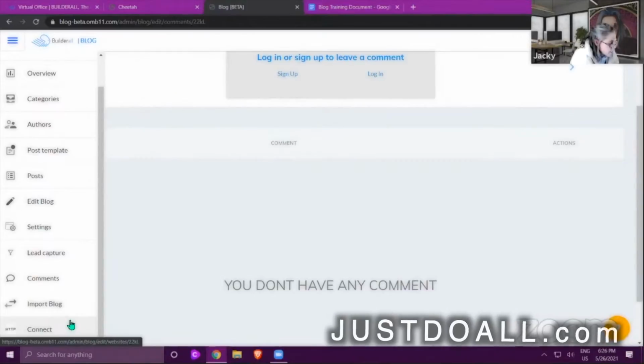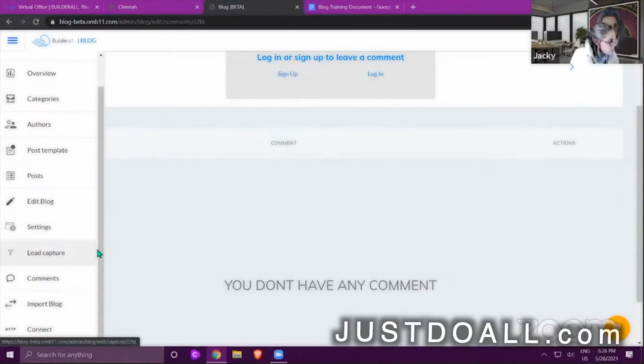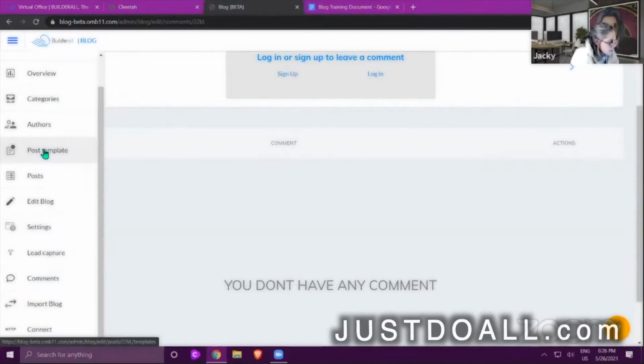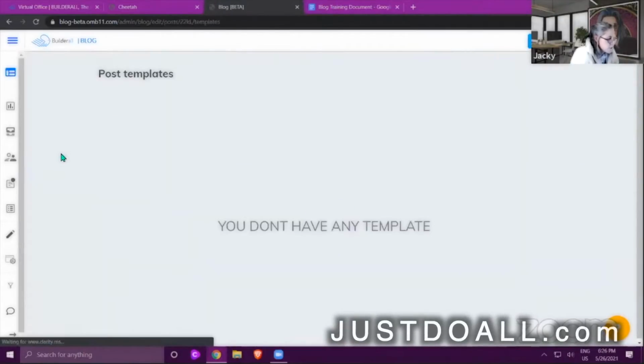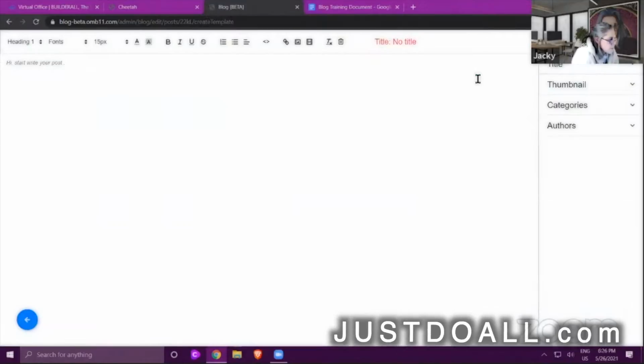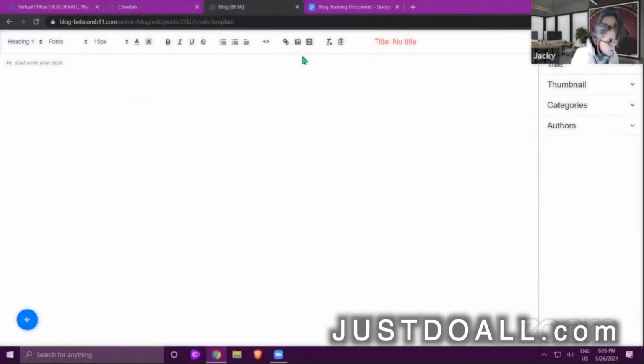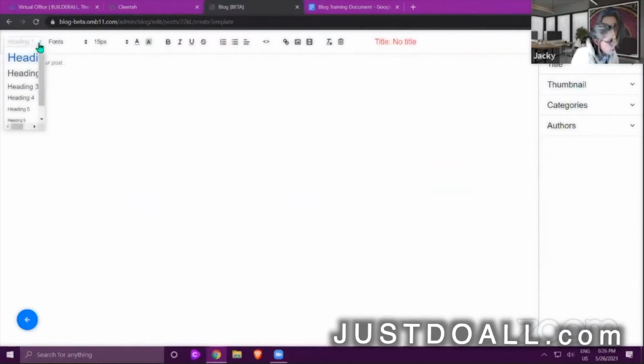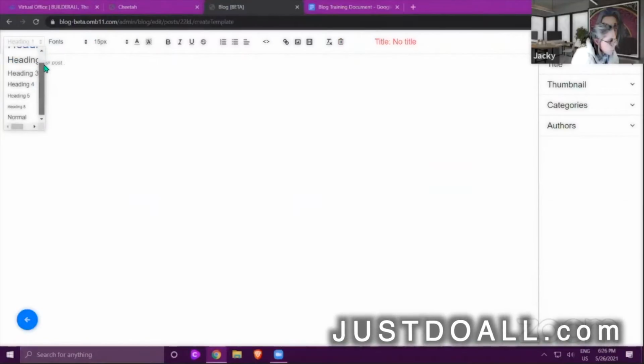And then to connect it. But we're not going to connect it yet because we first have to go play around with a template. So let's go click on Post Template. And now you'll see it says New Template. So let's go there. Now we've got the different options. We've got heading 1, 2, 3, 4, 5, 6, and normal.